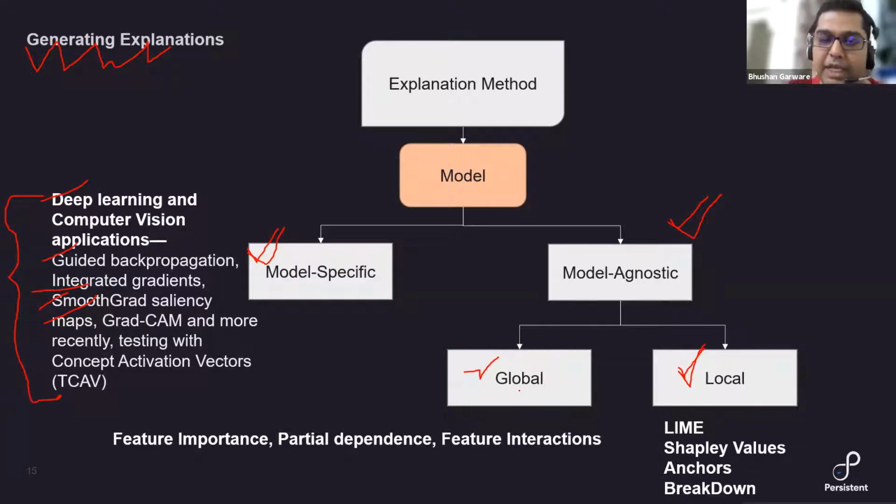Global explanation is, once you train your model, it generates an explanation specific to the entire data set, right? When this model is trained, which features did it give importance to, what are their compositions, how do their decisions change at a global level? So what do you mean by global level and local level?